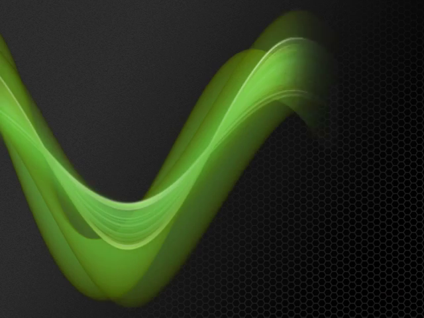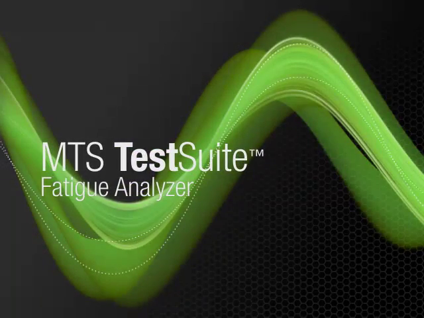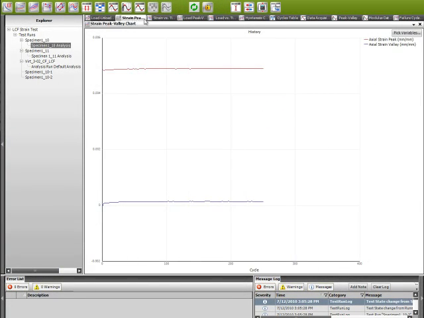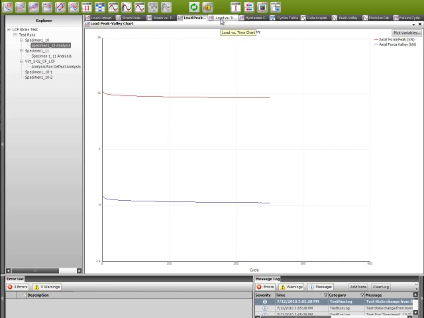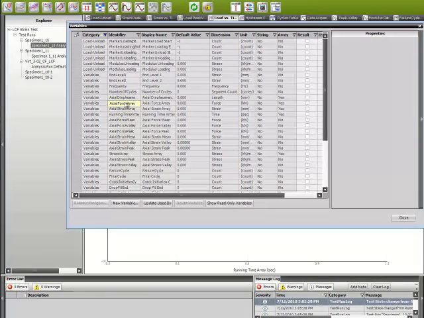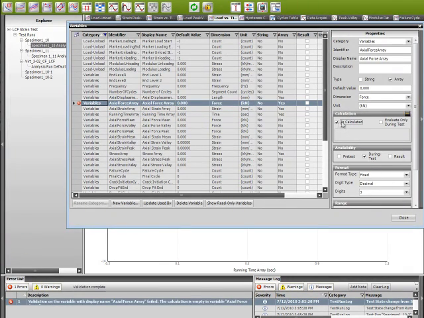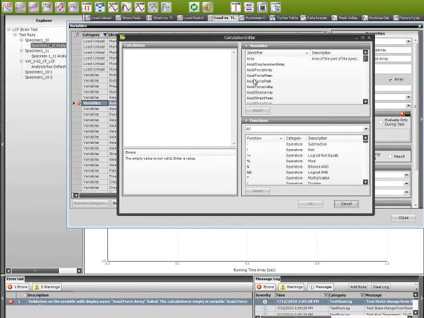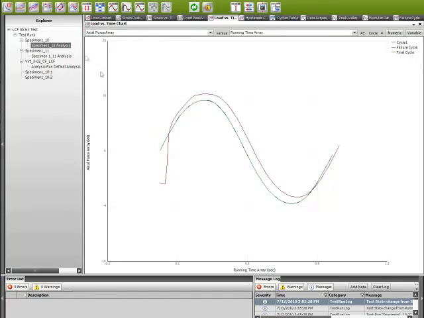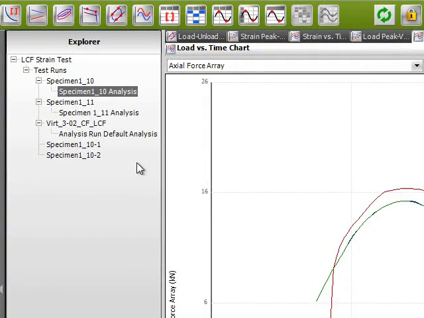Want to dig deeper into a test run's data? The MTS TestSuite Fatigue Analyzer allows you to perform standard analysis using a number of tools along with predefined tables and graphics, or conduct custom in-depth analyses of your own to achieve new levels of insight. You can also define calculations to generate new derived data. Test data can then be processed in a graphic and tabular manner. Over time, you'll build a valuable analysis library for meeting specific test requirements faster.